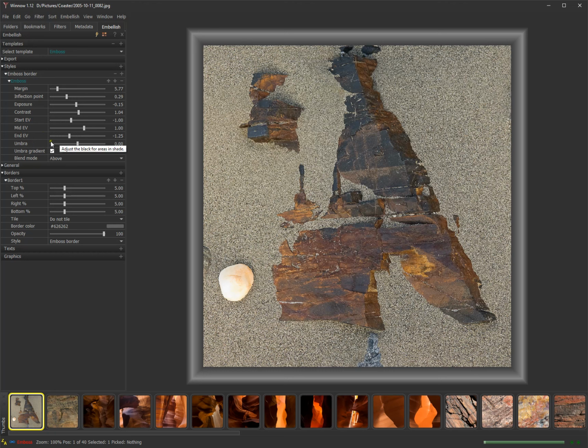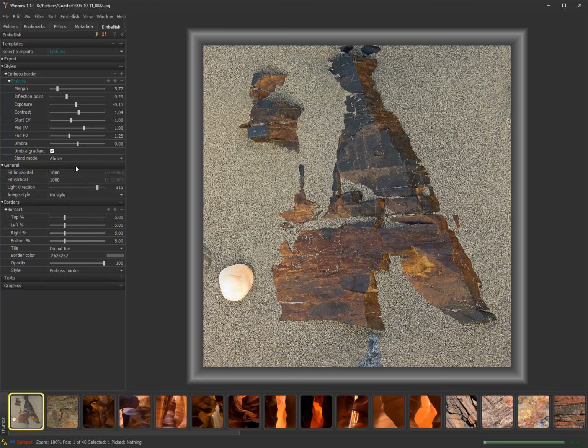And finally, we have a value called the umbra. Umbra indicates which part would naturally fall into shadow. Now this is defined by the light direction. The light direction is in the General tab, and here the light direction 315 degrees is the azimuth, which indicates it's coming from the northwest. So the light is shining this way.